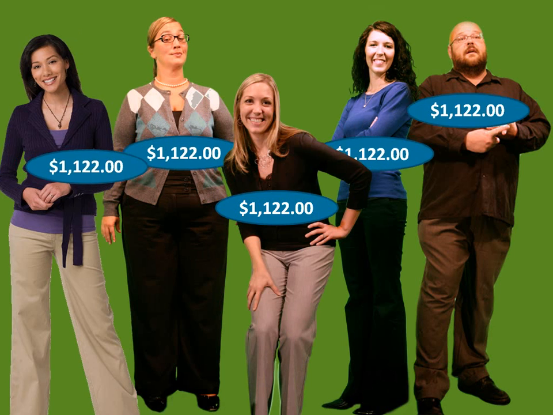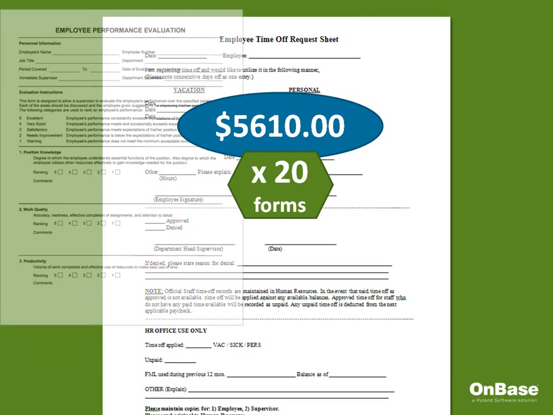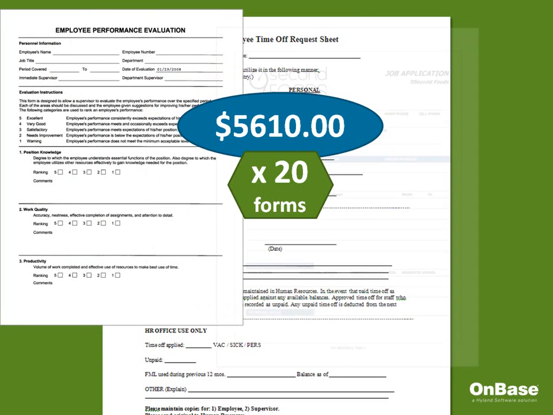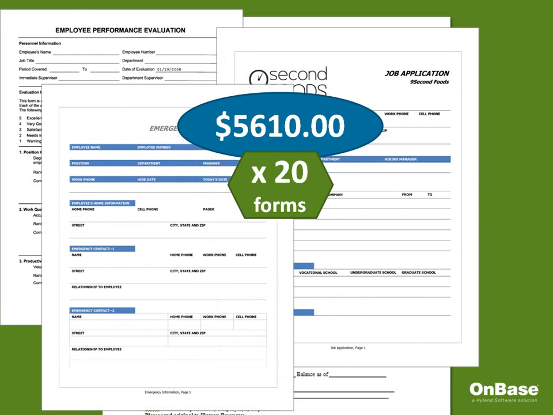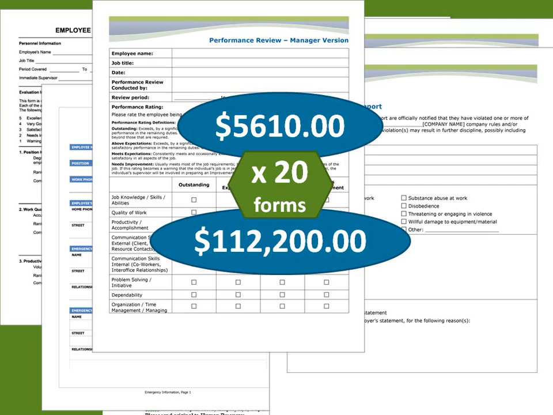But our HR department has more than one employee. If 5 representatives each process 100 time off requests per year, then the labor cost is really starting to become significant. And that's just for one form. We all know that HR has many forms that they use in the course of their workday. If they have to process 20 forms manually throughout the year, the labor cost can add up to over $100,000.